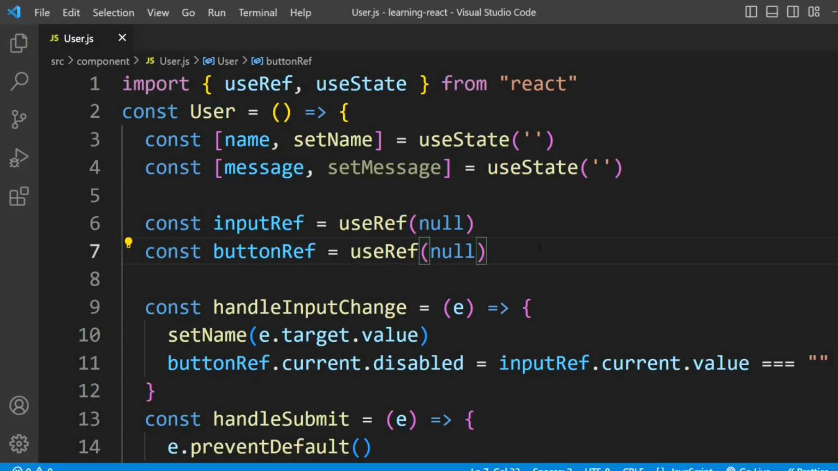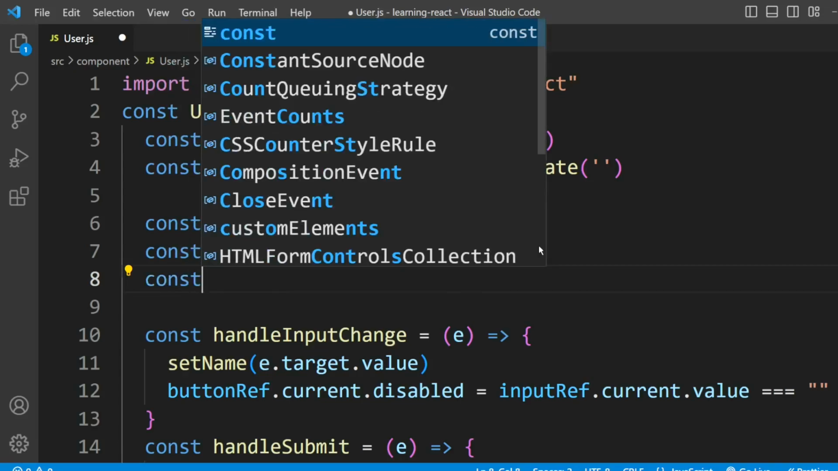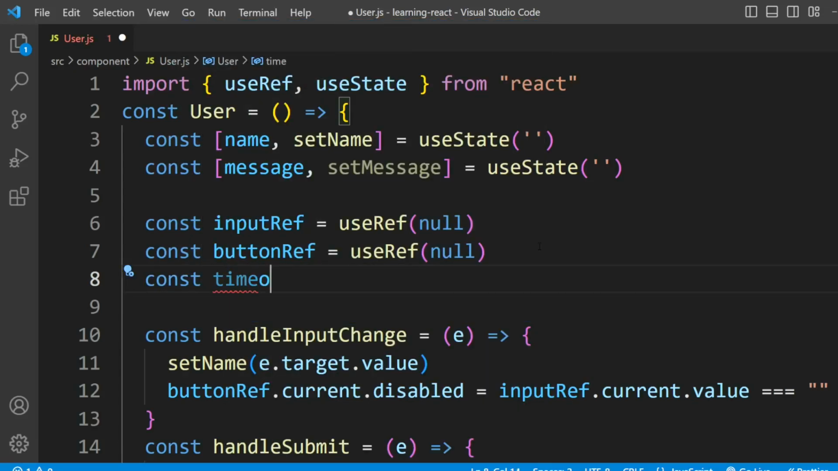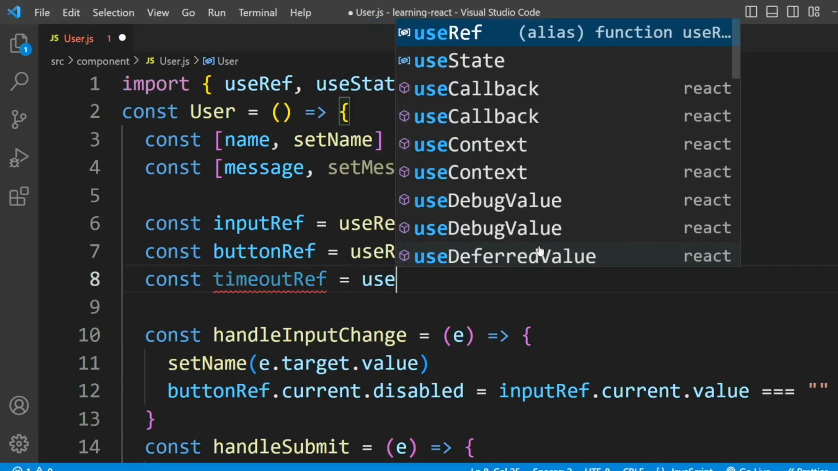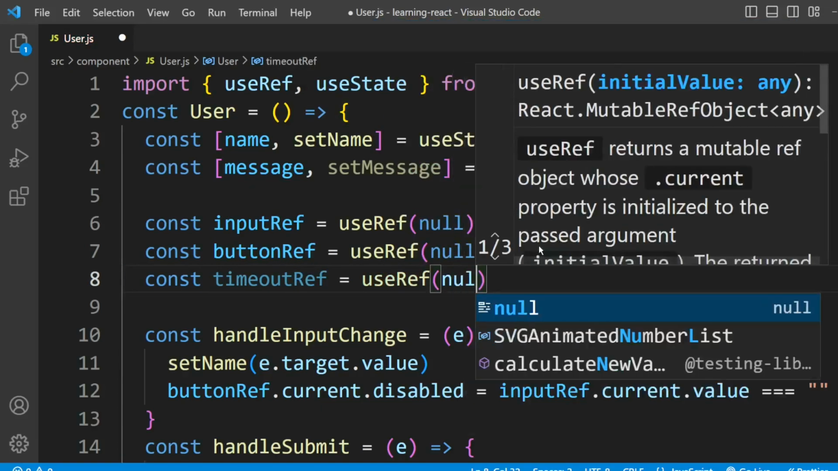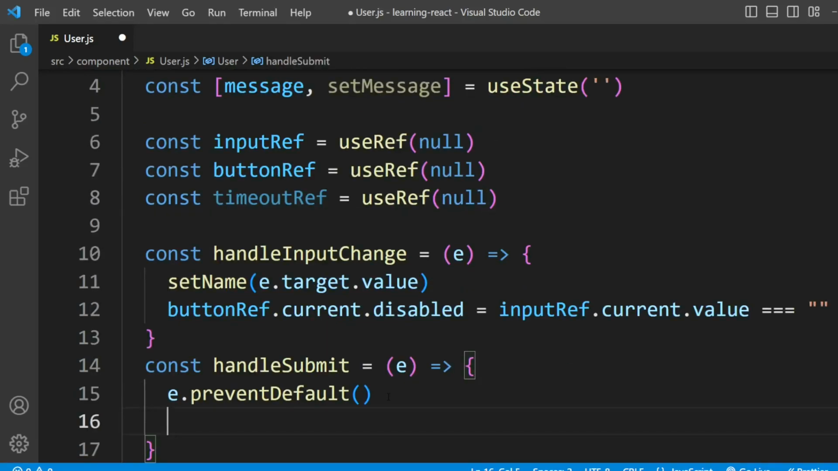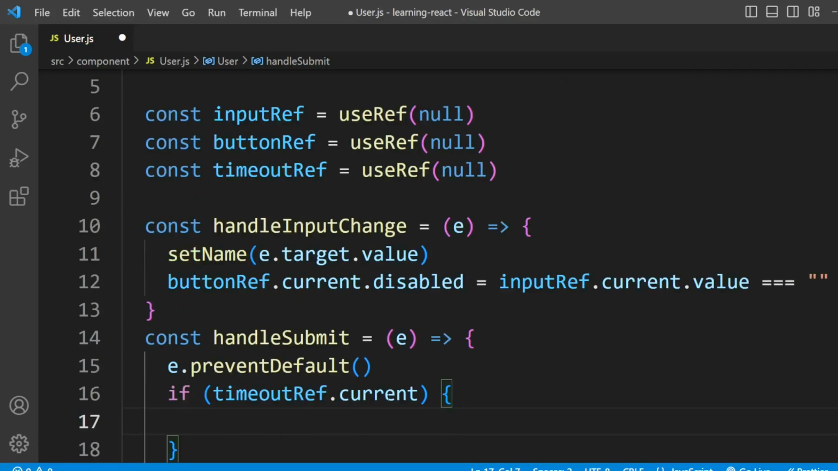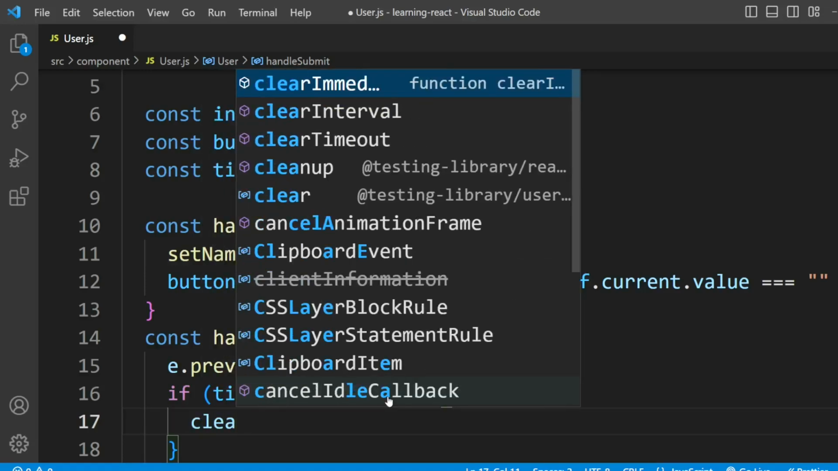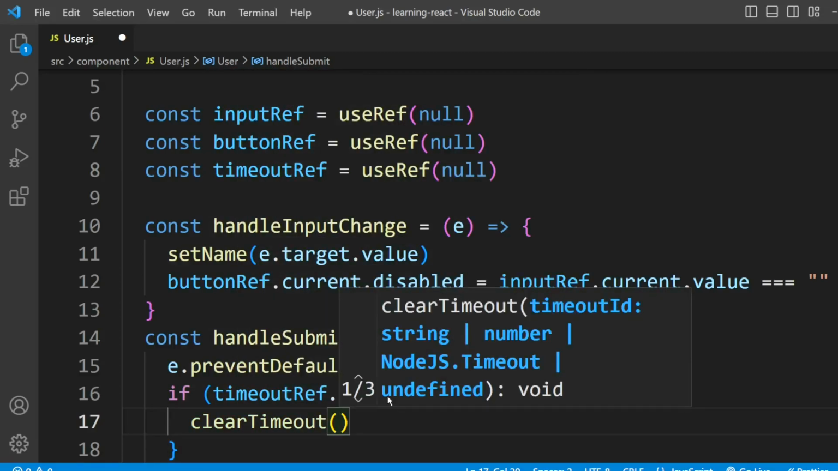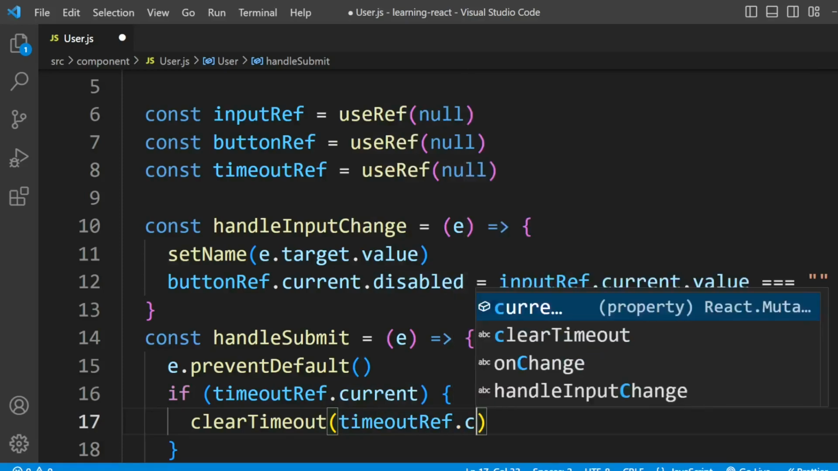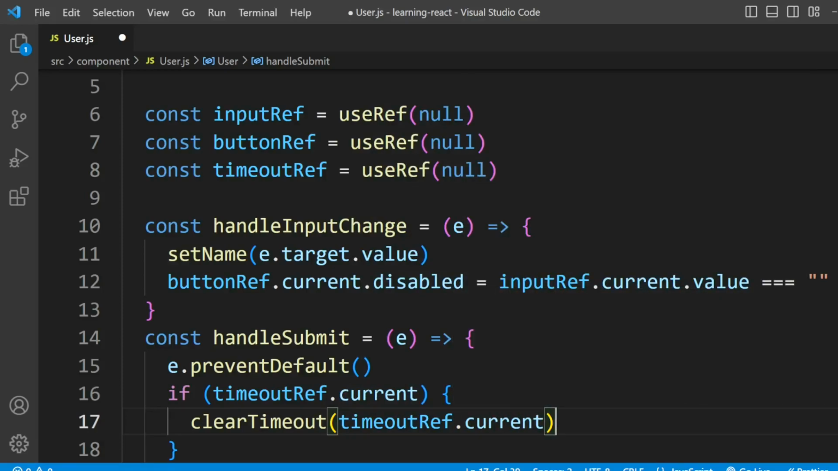Let's start with creating a ref called timeoutRef with initial value null. In the submit handler function, we will check if a timeout is set with timeoutRef.current. So if timeoutRef.current is set, we will clear the timeout by calling the clearTimeout function and passing the argument timeoutRef.current. And if it isn't, we will set it.